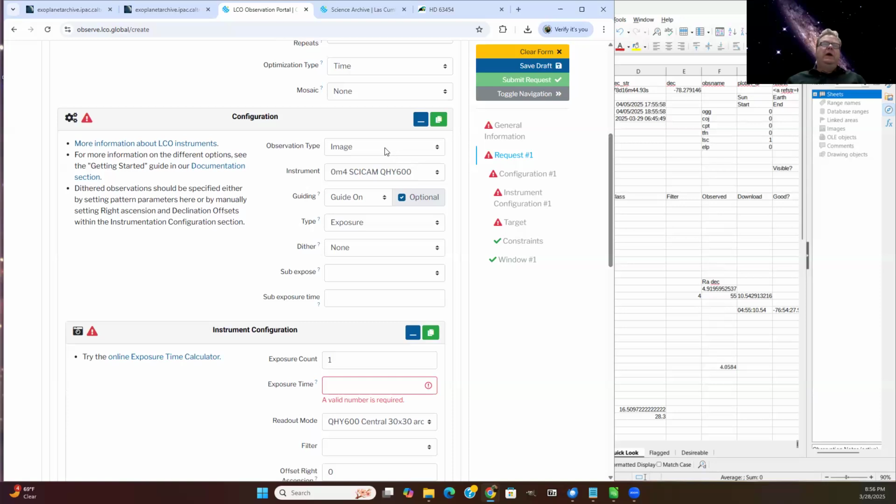Observation type. The image is, of course, image. There are also spectrographs on the Las Cumbres network, and we can look at that later if you're interested. And then you can choose your telescope class. I'm just going to use the 40 centimeter network, the OM4 network, because that's all I need for these observations. I never mess with this, so I don't know. Dither, you do not want to do that for exoplanet observations.